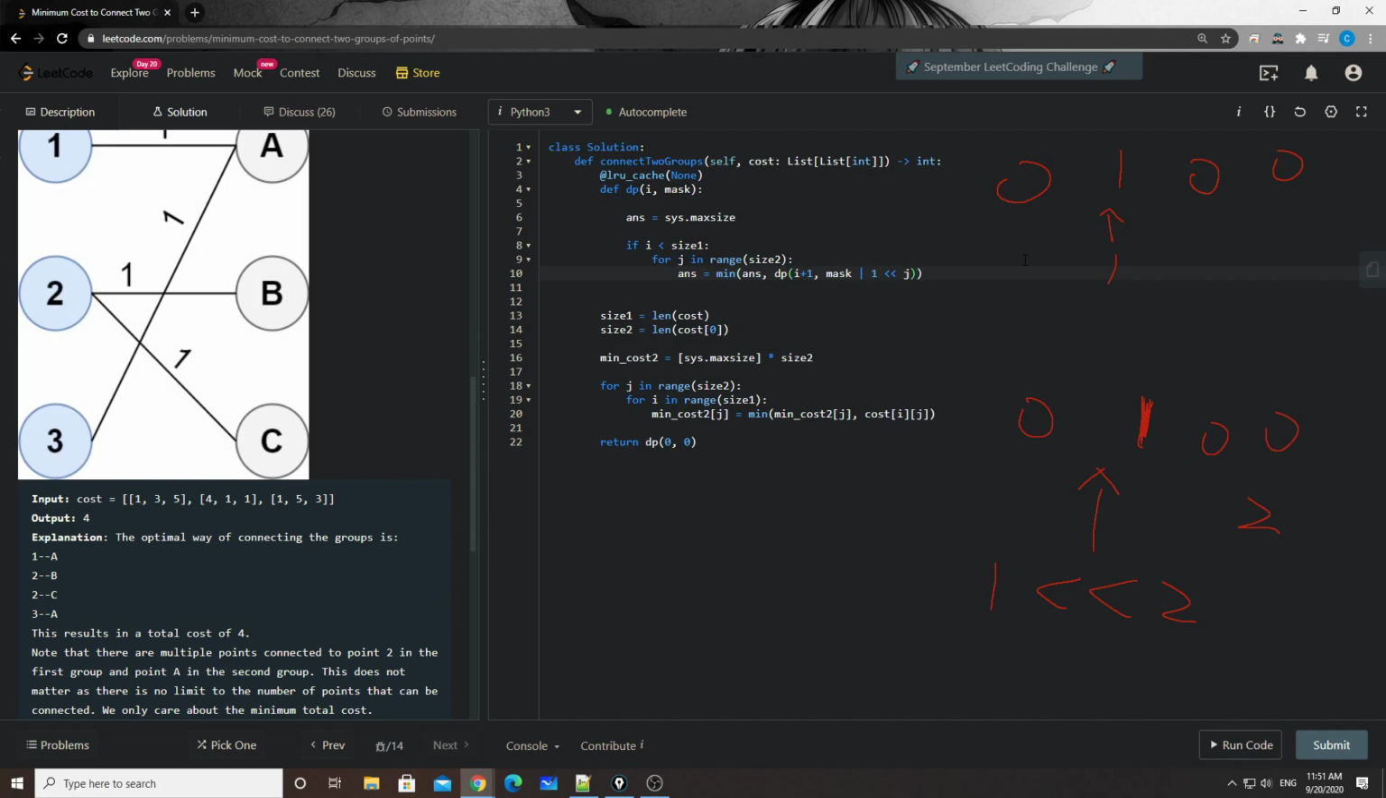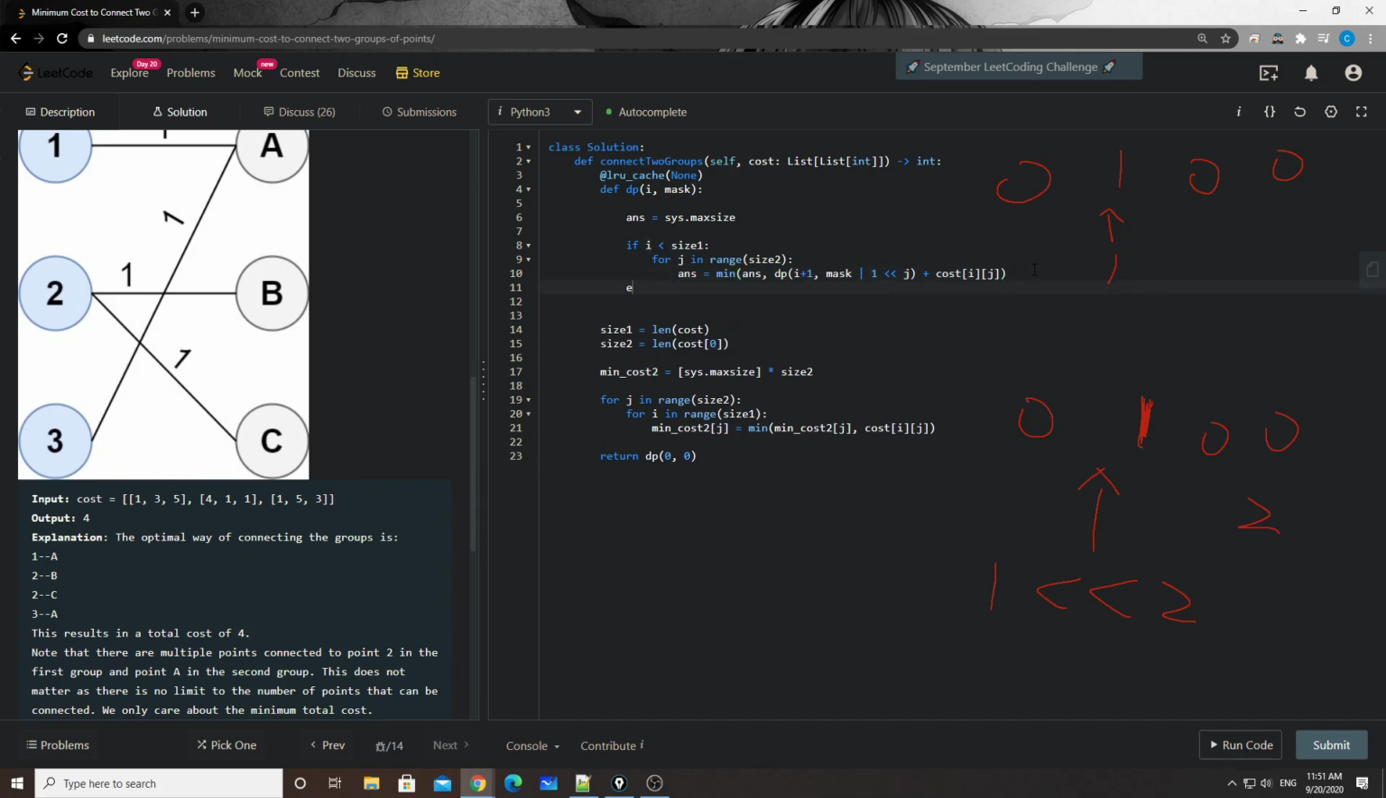Cool. And then don't forget to add the current cost. So the cost is the i and j. That's when we try to connect the current point. Okay, else, what is the else?